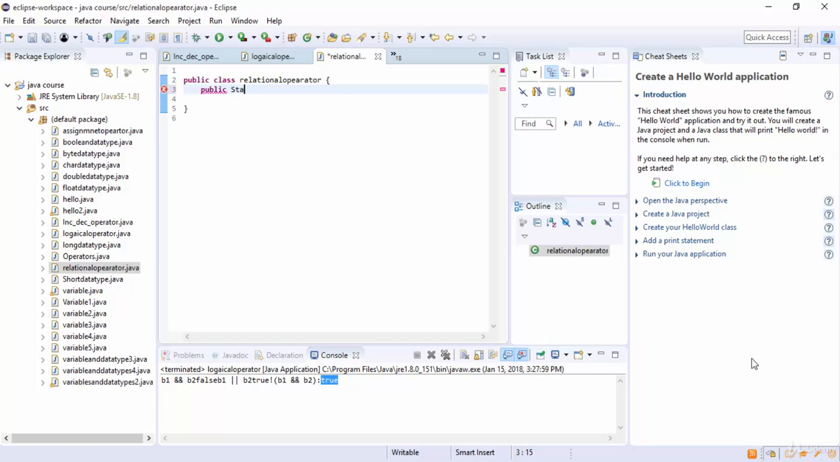Now I just see the example of this relational operator. So public static void main and then String args. Note it's a small s in static here. So now I just write int num1 which is equal to 10, and then I write int num2 which is equal to 50.